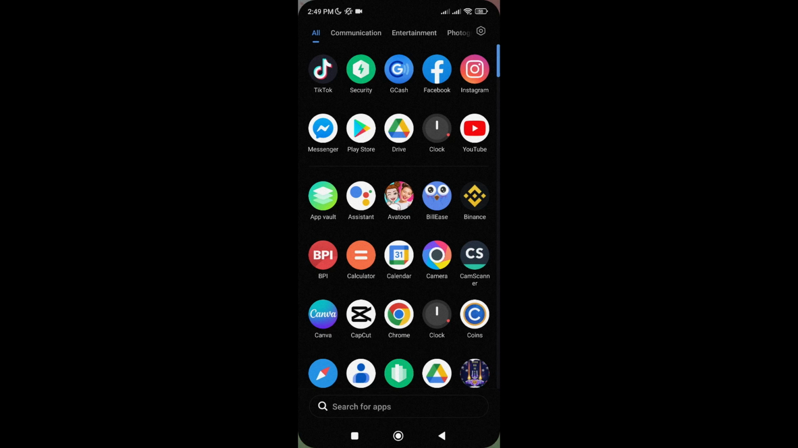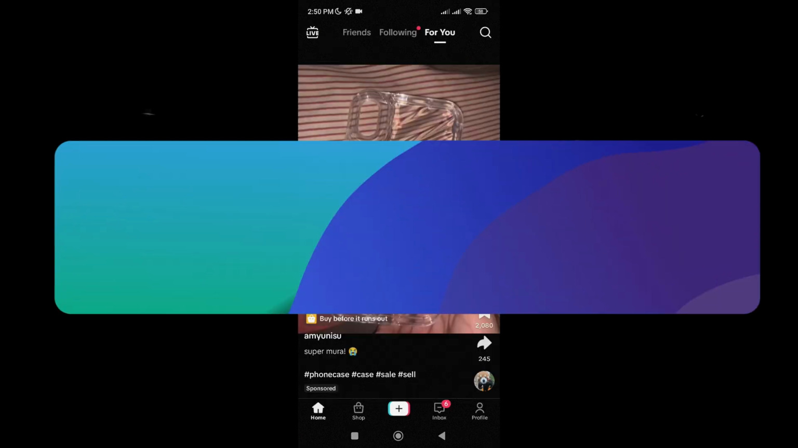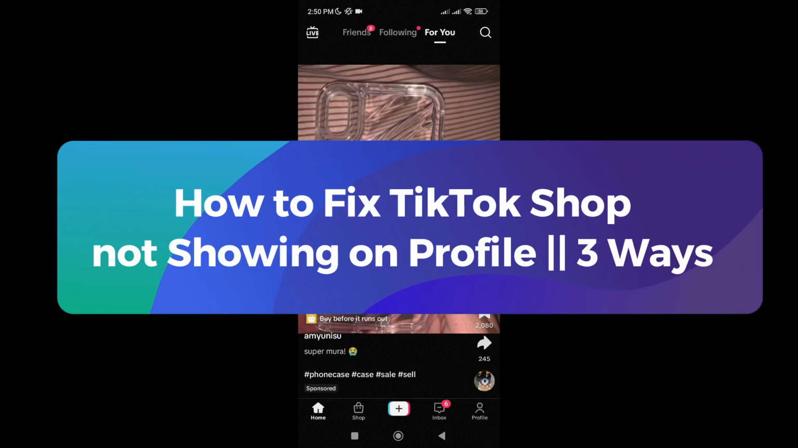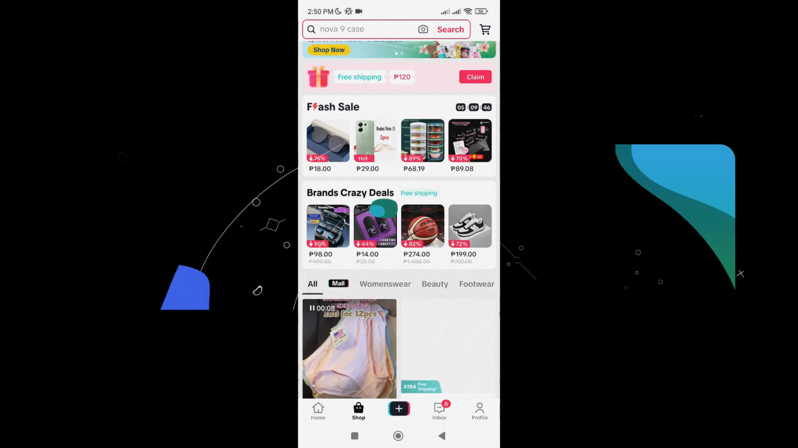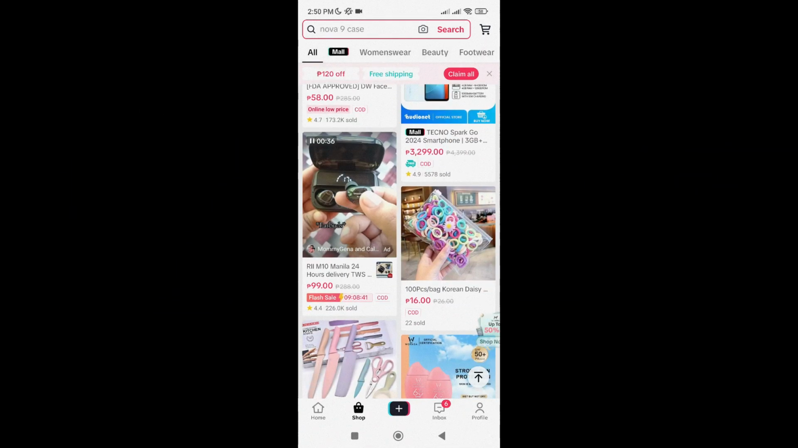In today's video, we will be talking about 3 ways on how you can possibly fix TikTok Shop not showing on your profile. Without wasting any time, let's jump into it.